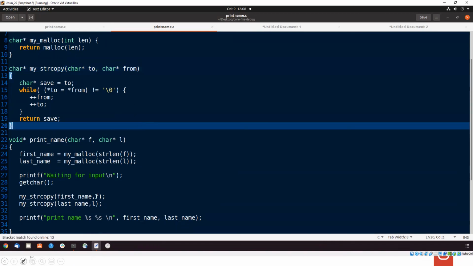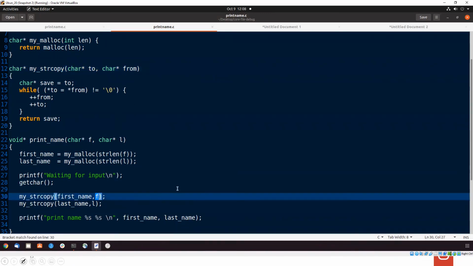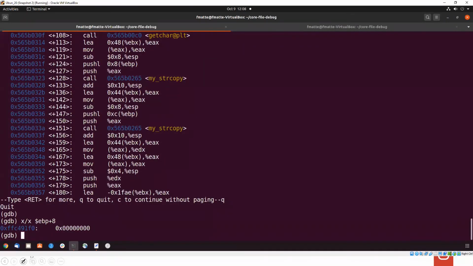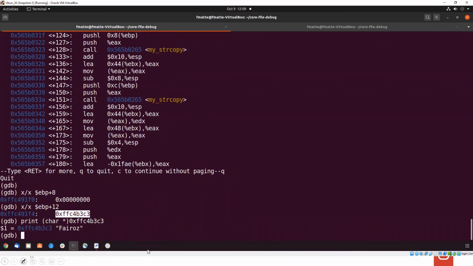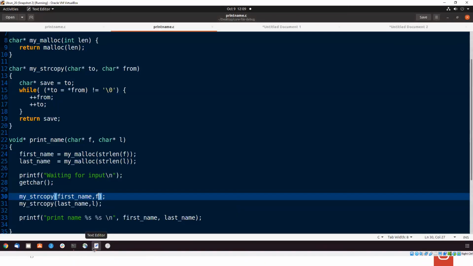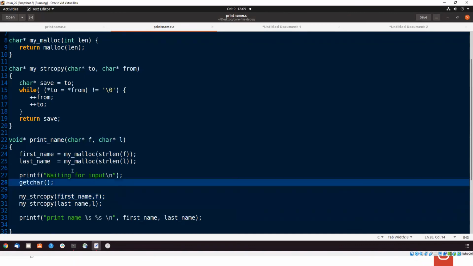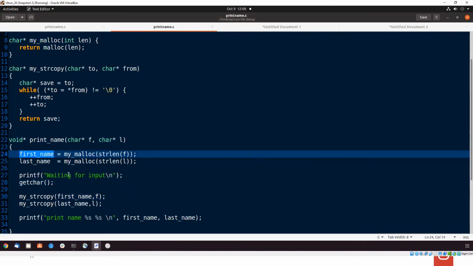What is from? We'll examine what was passed here, which came from our print name. The second parameter is EBP plus 12. So we have some value. Let's read that value. It is a char star, so let me try to convert this value into char star with print. You can see the first name is passed correctly. So in the print name function, you allocated a chunk of memory to first name, which is passed here, and this is turning out to be null.